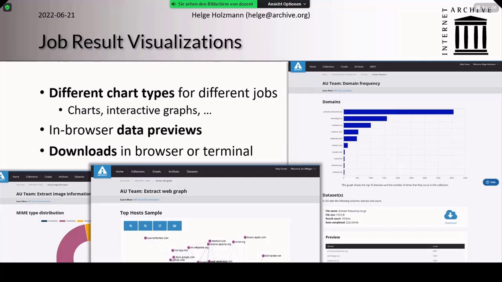We have different visualizations for different job types. There are bar charts for graphs. You can even play around with the graph, zoom in, zoom out, reorder them a little bit. You get data previews for all the data sets right in your browser, and you can download the data sets. Usually we store them in a distributed way, so on different nodes. But in order to download them, we pre-package them for the user so that you get a single file or 2 to 3 files. And for data sets like WAIN, where we have sometimes hundreds of files, we provide an API to download them in bulk.